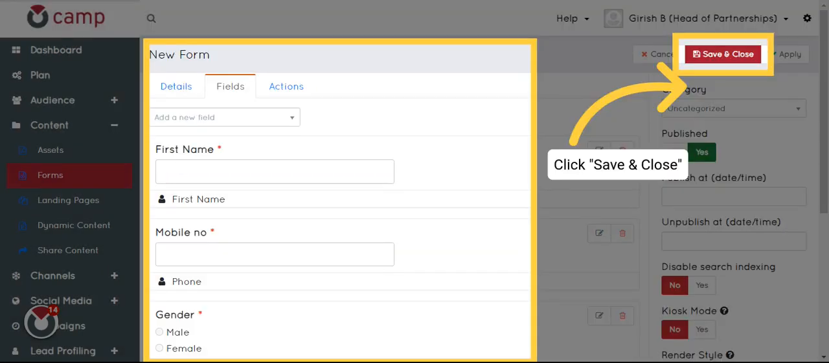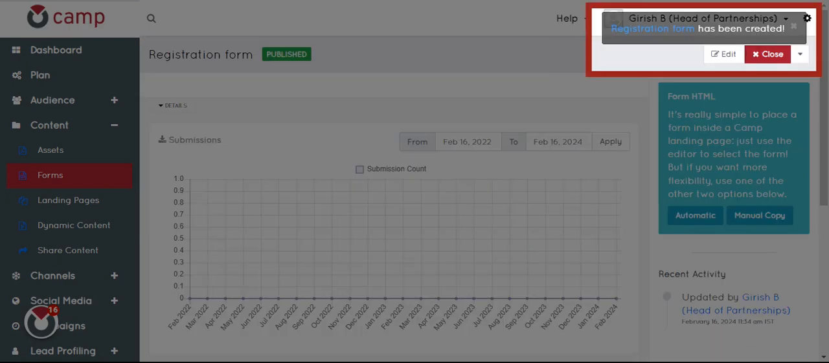The added fields are all displayed in the form. Save and close the form by clicking on the Save and Close button. After creating the form, a message confirming its creation will be displayed along with the form details. Click on Close to exit the form and return to the Forms list.